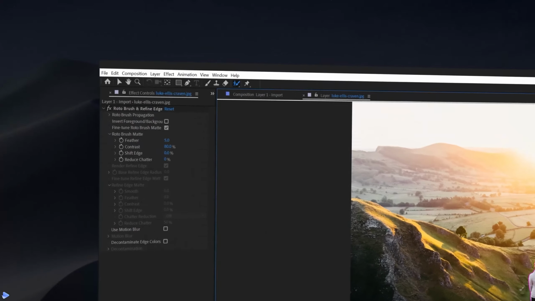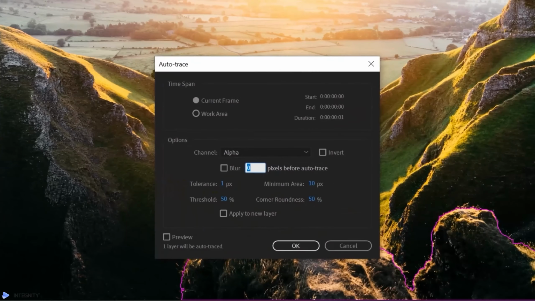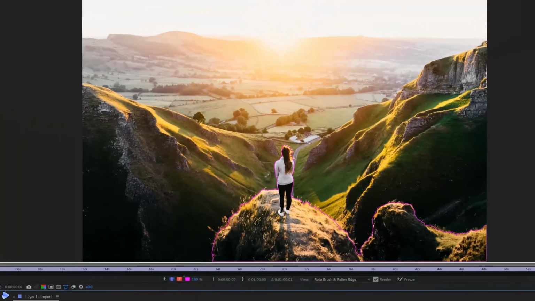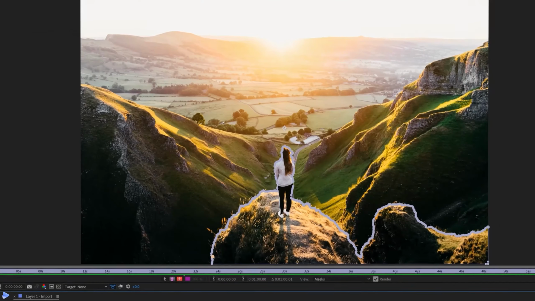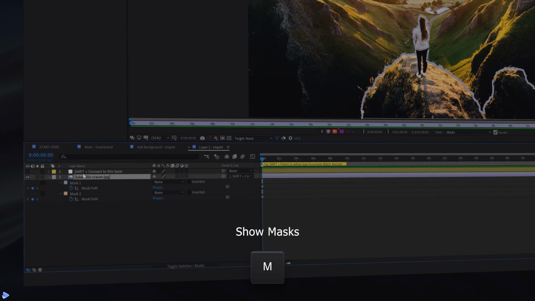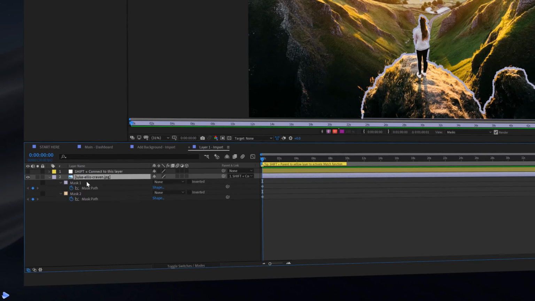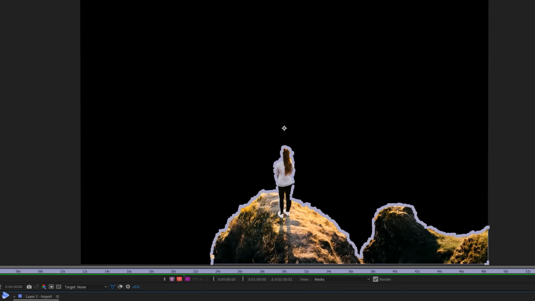We're just going to convert this into a permanent mask by going over to Layer, then clicking on this Auto Trace just over here. What that will essentially do is convert all of this into a mask. Let's remove the rotor brush effect in effect controls, no longer need it, and then we're going to select this JPEG layer just over here and hit M to bring up all of these masks. What we want to do is change it from none to add, which means that this mask will be adding in the masked parts of our image. And that's our first layer set up.